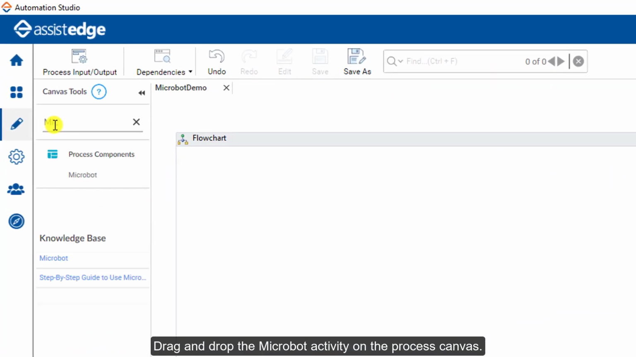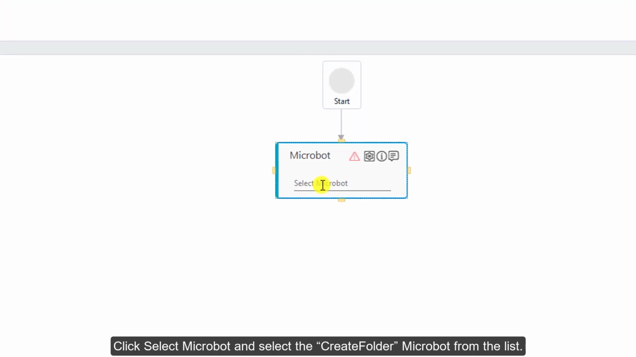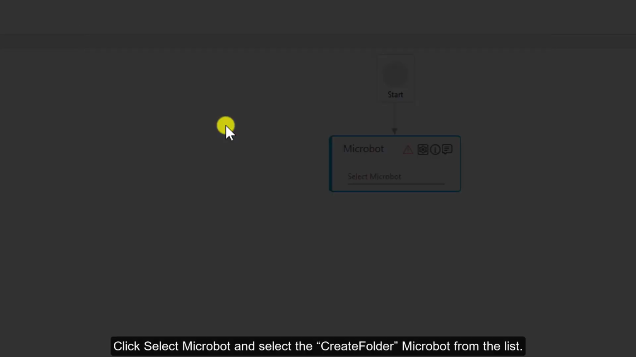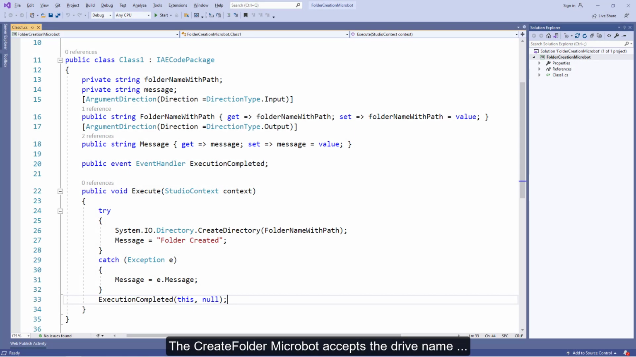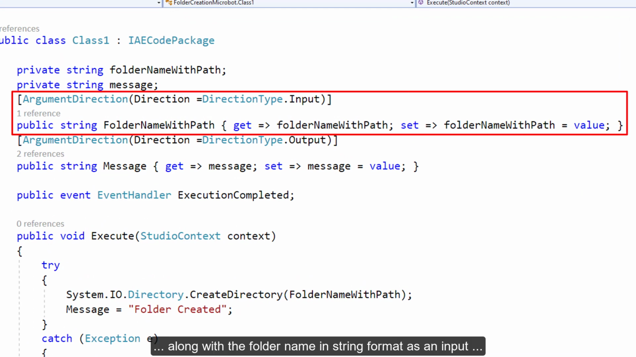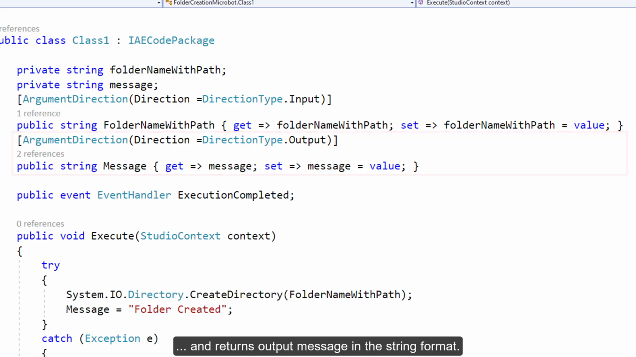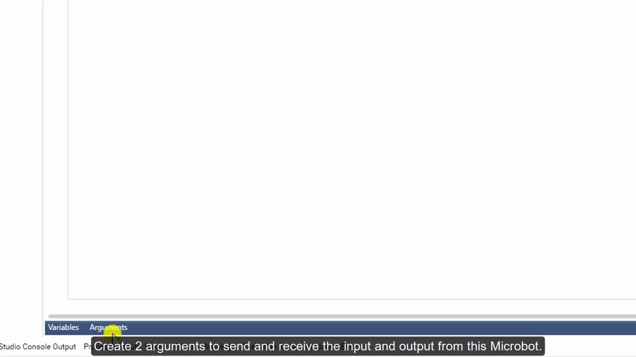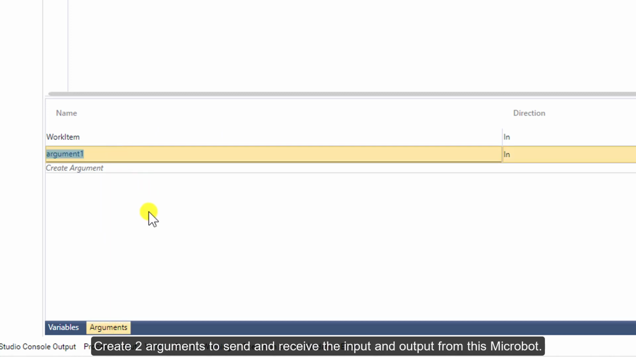Drag and drop the Microbot activity on the process canvas. Click Select Microbot and select the Create Folder Microbot from the list. The Create Folder Microbot accepts the drive name along with the folder name in string format as an input and returns the output message in string format. Create 2 arguments to send and receive the input and output from this Microbot.